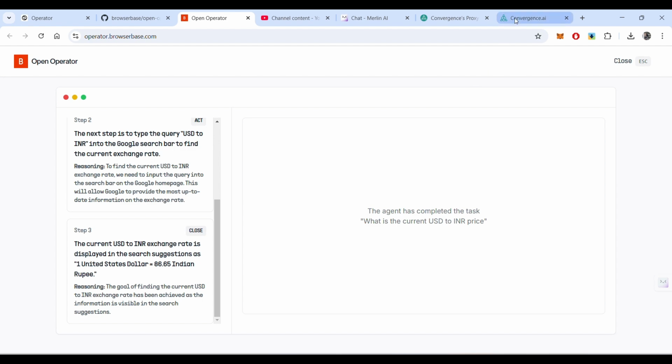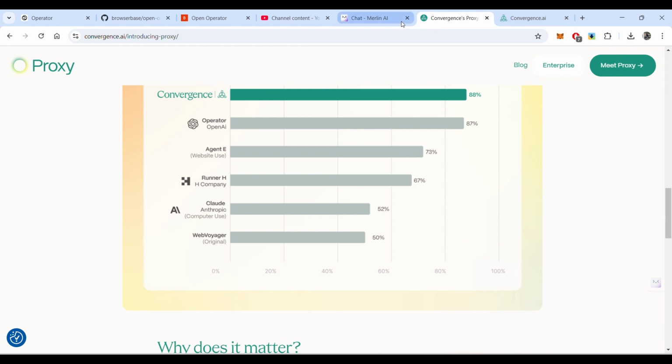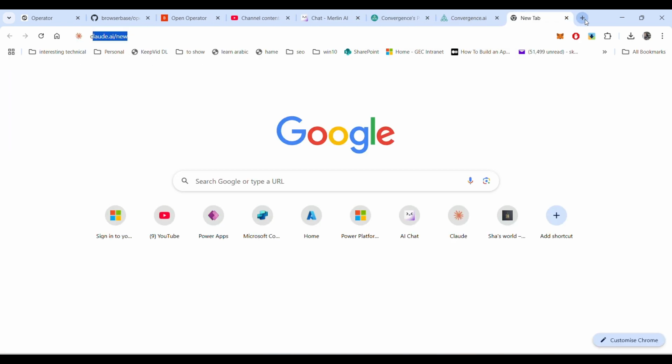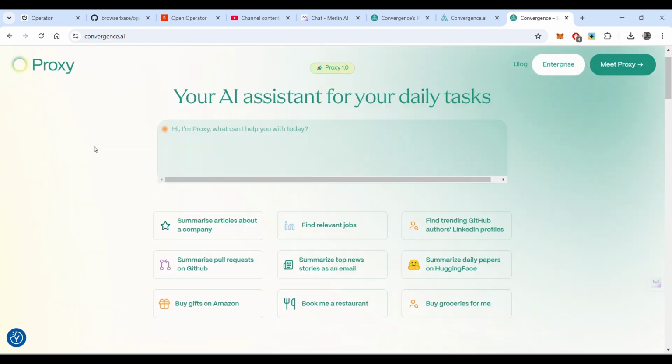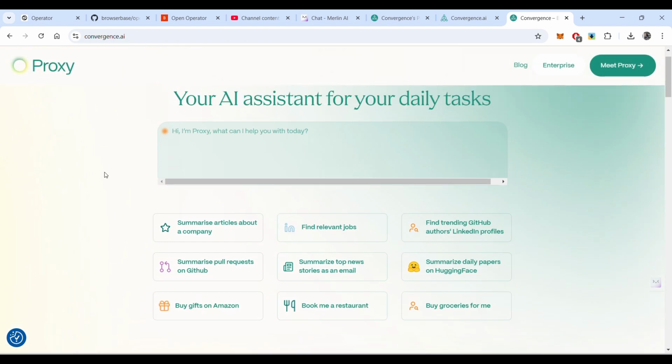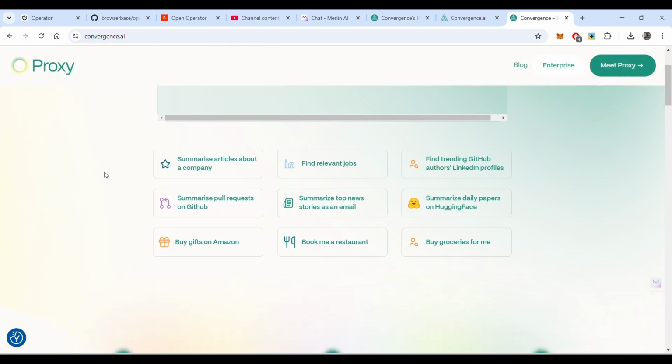Now the other option is Convergence AI. So you can go to Google and type Convergence AI. When you search Convergence AI, you will see another free tool which they are calling Proxy. Here also you can use a web browser use AI agent, which can help you do automations related to browsers, like browsing websites and getting information. Sometimes this is also helpful for deep research, because you want to go to multiple websites, get the information and do deep research.